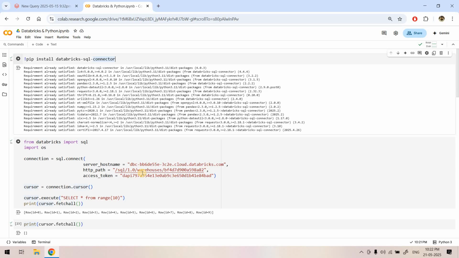The documentation link I'll be sharing in the description box. Go through that to understand this particular module in a better way and try to practice parallelly so that you will be having a better feeling out of it.